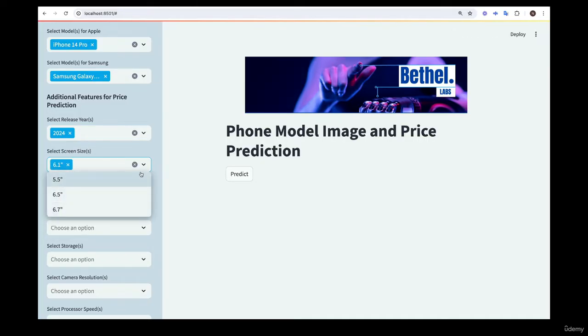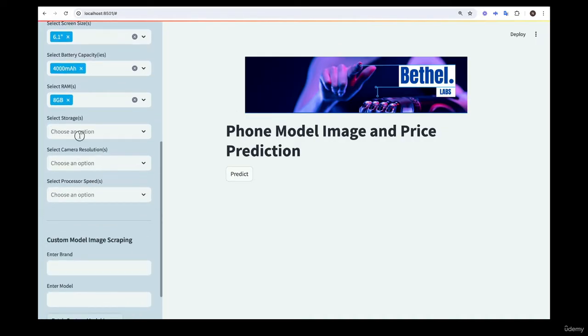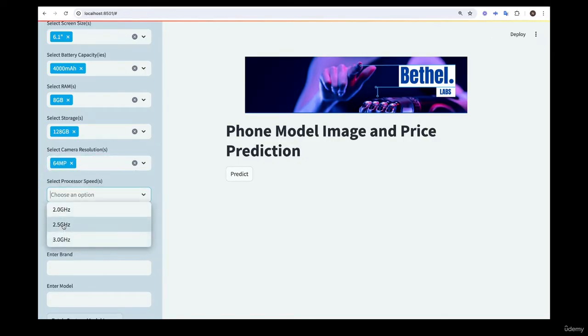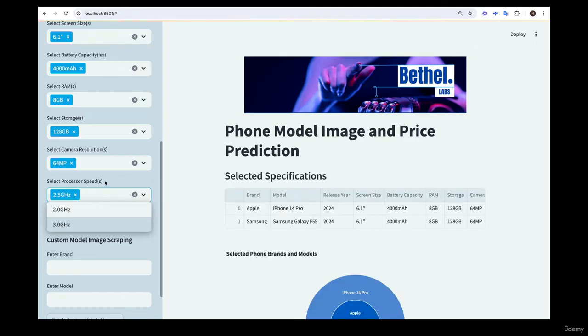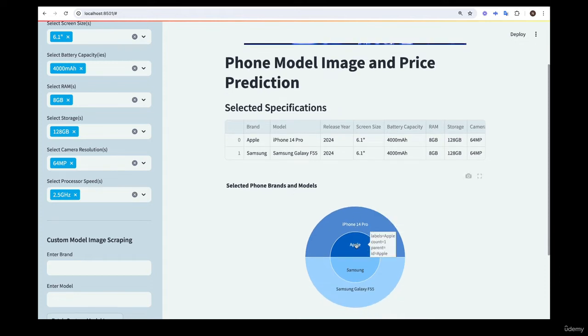And then if you come here, we have the battery capacity. You can select it, and then you see the RAM is over there, so you can select the RAM as well, and then you can select the storage. You can also select the camera resolution, and then you can select the processor. Whatever processor you want, you can select, and you can select multiples of that. Now, once you do that, see what it's doing. It's going to show you the categories.